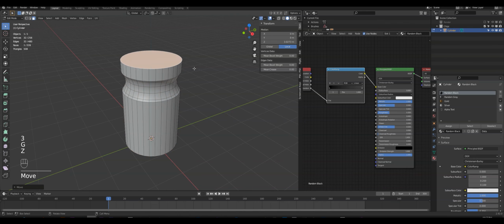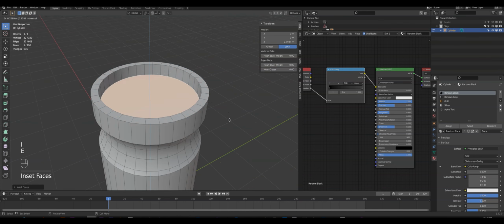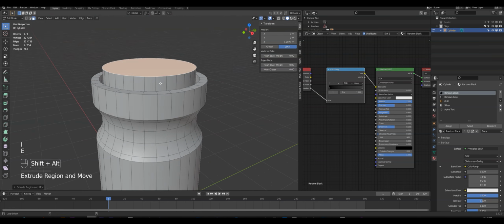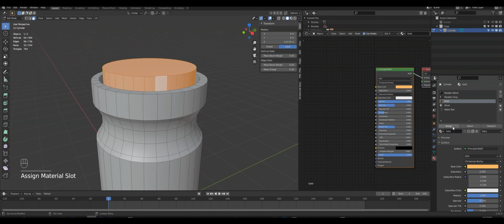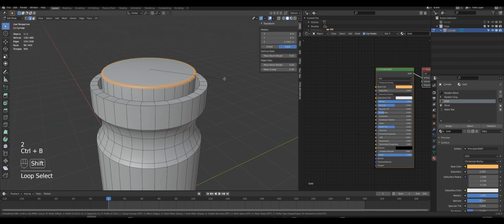Select the top face and with the Intrude and Extrude option, create this shape and assign the gold material to the extruded top part. Now bevel the top edges and make them look smooth, but you can experiment with different cylinder shapes to your liking.